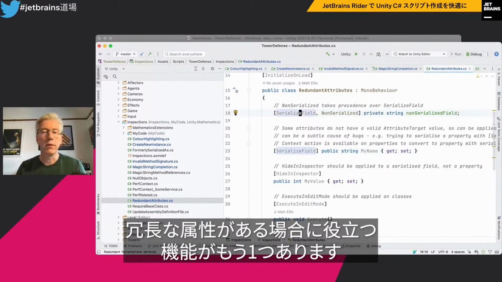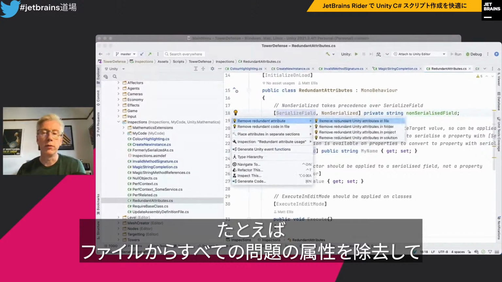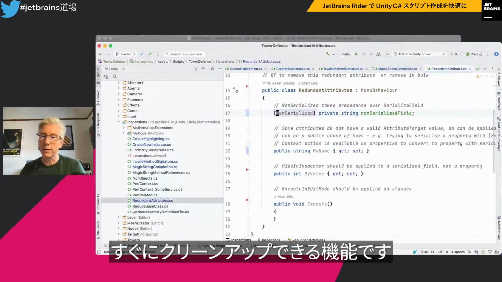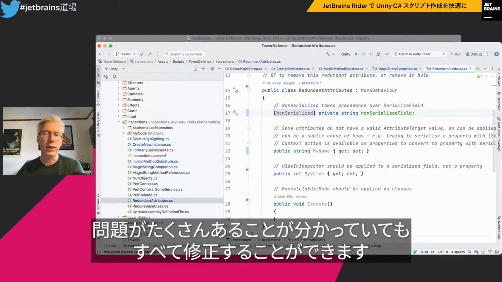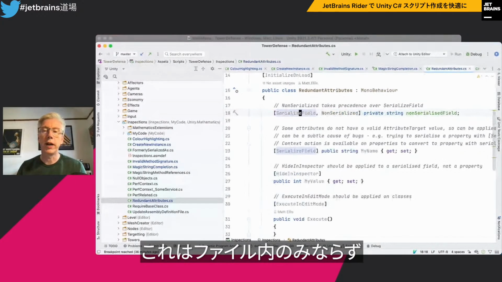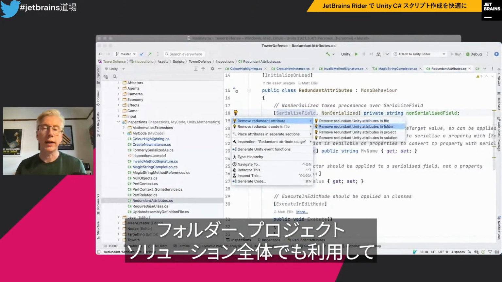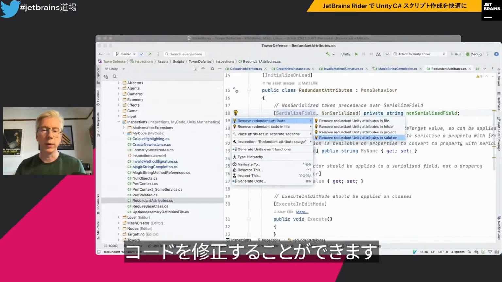Another useful feature is that if we've got redundant attributes here, we can actually say, remove all of them within the file, and it cleans up a whole bunch of things straight away. So we know that there's a whole bunch of problems there, and we can fix them. And it's not just in the file, we can do it across the folder, the project, or the whole solution as well. We can fix your code.